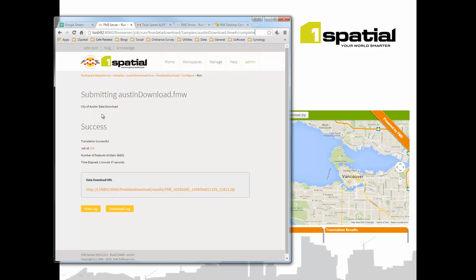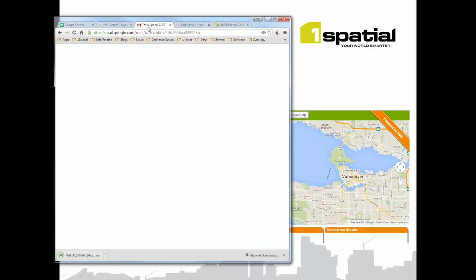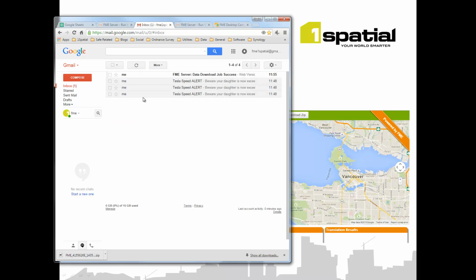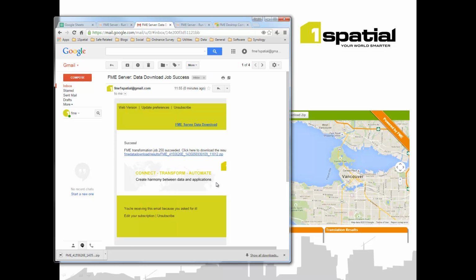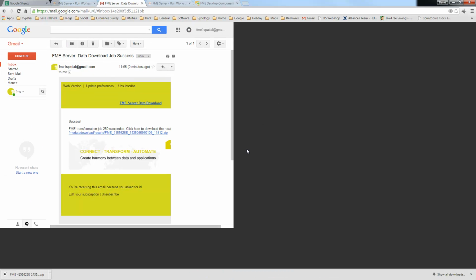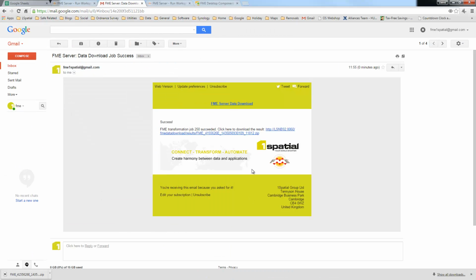Over in the other process, it's finished, and you can see that if I click it, I can download the file. Over here, at some point soon, an email will arrive, and there it is. It's been successful. And there's the link to download the file instead. And it's using a little template that I've defined in FME Server to make it look as if it's a professional data ordering system.